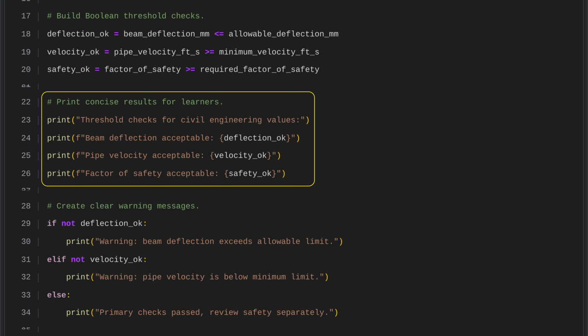The code prints a short summary of threshold checks for civil engineering values. It reports whether beam deflection is acceptable, whether pipe velocity meets the minimum requirement, and whether the factor of safety satisfies its required limit. Together, these messages clearly show the outcome of each condition.